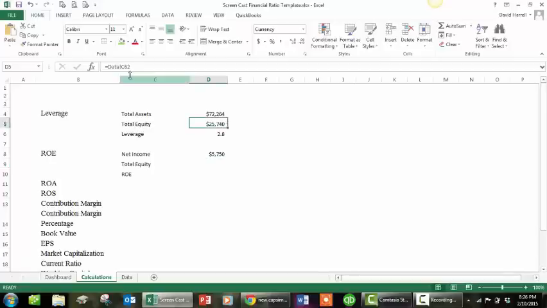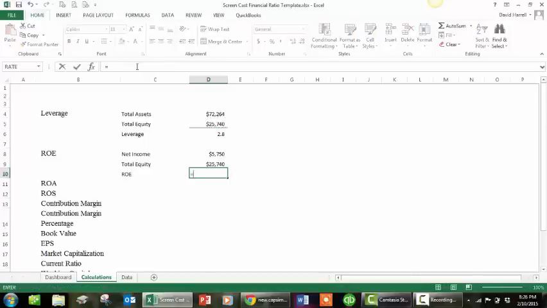So I'm going to click right here, go into that cell and hit F4, which is going to put dollar signs on both the C and the 62. That'll lock it in, or make it an absolute reference. Then I can hit enter, go back and hit Control C, arrow down, Control V to paste it in. And now we'll do the formula. Go down to this cell, do equals net income divided by total equity.